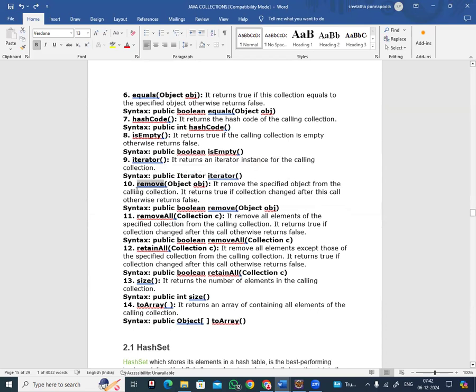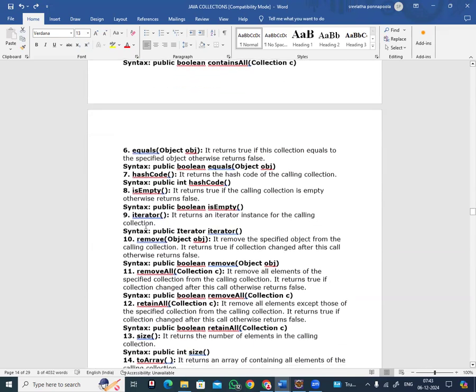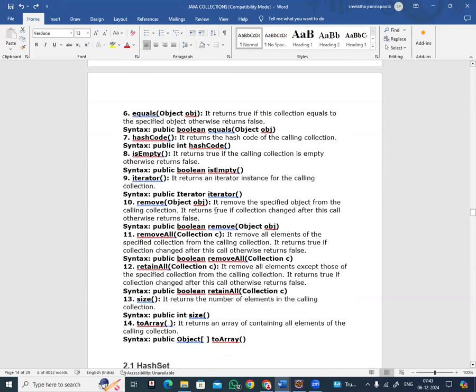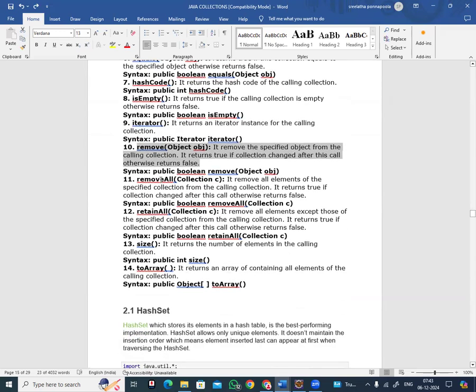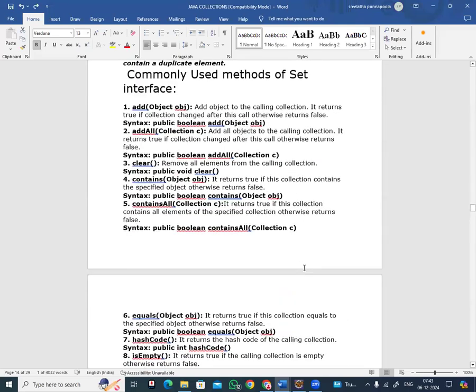See, it has the remove method also, so we will see the difference between remove and clear. What is clear? It removes all elements. When you use the clear method, it removes all the objects from the set. When you use the remove method, we mention an object, and it removes that particular object from the set. Then removeAll, retainAll, size, and toArray methods. All of these common methods are available in the set interface.